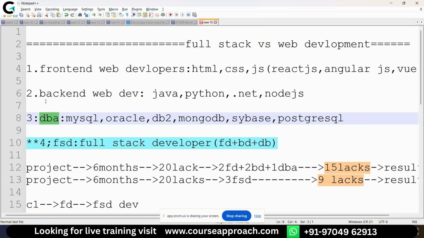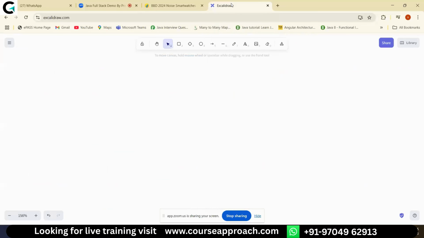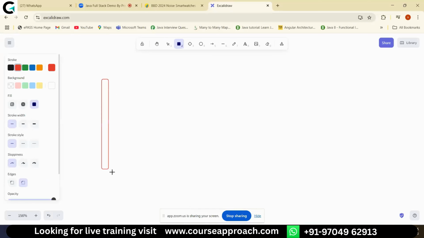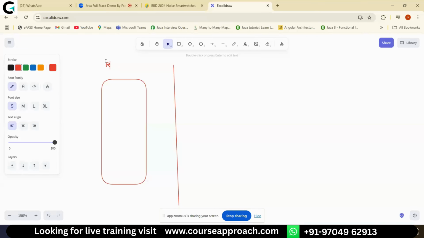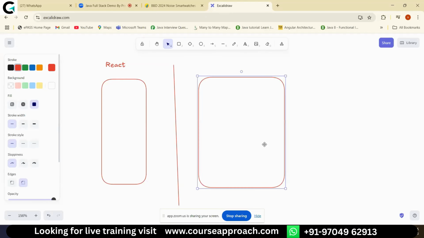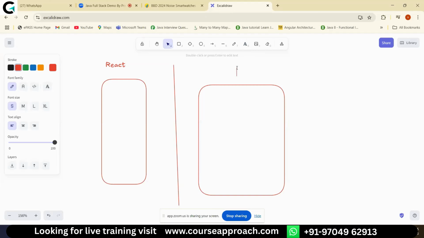Now let's observe how the layers work internally. I can create one box and consider it the front layer. It is designed by a library, and I can use React here. In the backend I can work with Java, with the Spring framework or Spring Boot. Here I'm using Spring Boot applications.